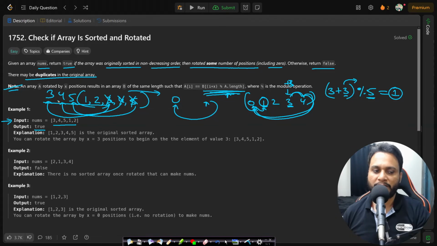So what is the array that you are getting? You are getting 3, 4, 5, 1, 2. And what is the array given here? 3, 4, 5, 1, 2. So that is why we need to return true. That means this is a rotated form of the initial sorted array.